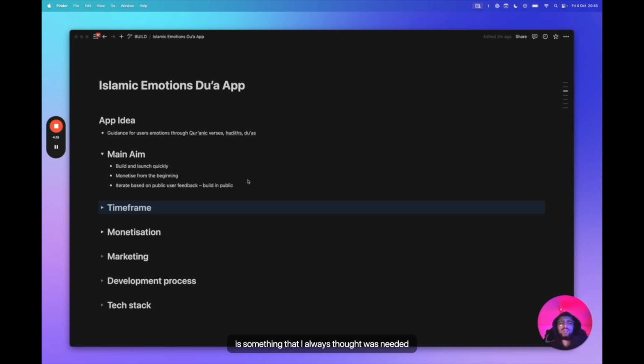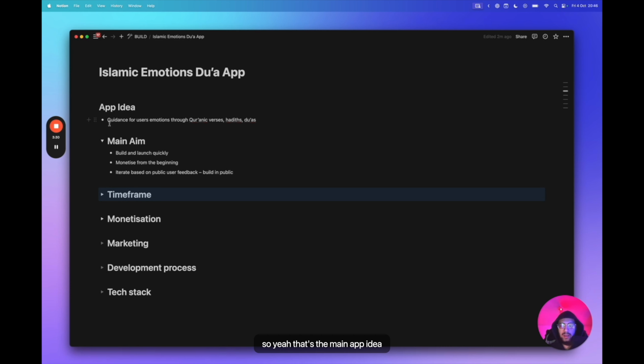It's something that I always thought was needed. I feel like a lot of the dua apps at the moment are just the generic du'as that you hear online in the normal collection. Nothing is personal to the user. I have seen an app on the App Store that does this, but the UI is not amazing. So I thought there's definitely a gap in the market for something like this, and potentially to add more features and build out something a little bit bigger. So yeah, that's the main app idea.